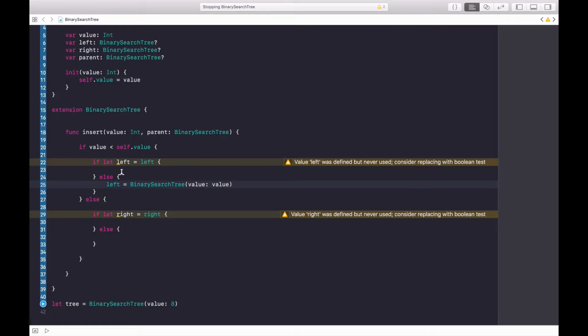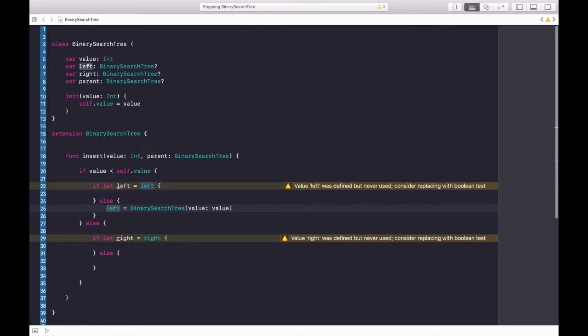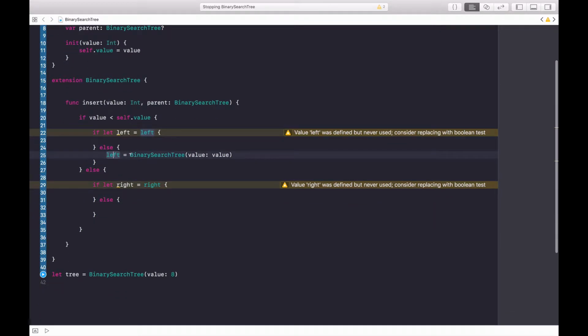So if a left node doesn't exist, which right now it doesn't, then it's going to hit this else block, right? If the value we're inserting is less than our parent value, it's going to say, okay, our left node, which is this one up here that we declared in our class, is equal to a binary search tree with the value that we are passing in through our function. And we're going to do the same thing on the right. So just copy and paste that line of code, and now just say right.